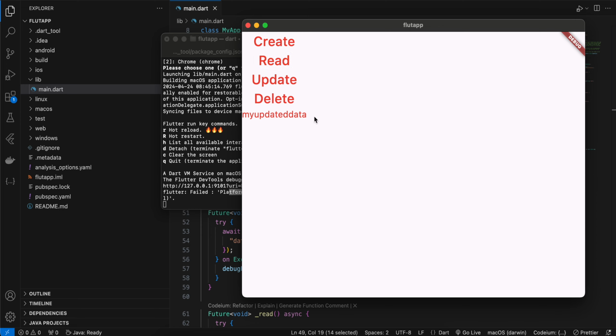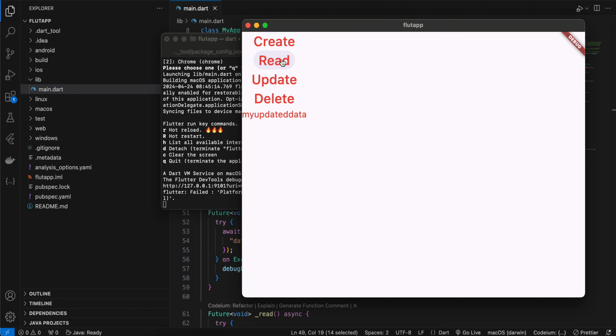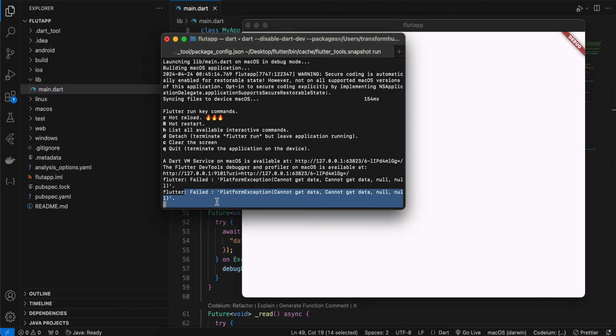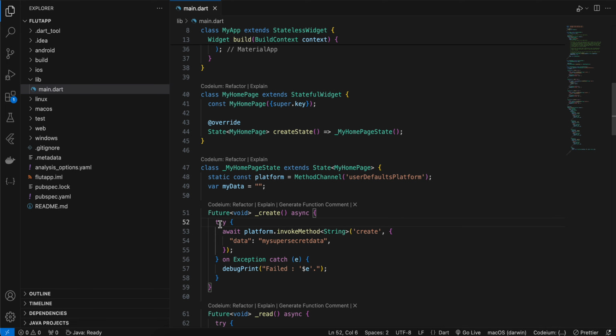Now I'm just passing the data hard coded via code, but you can add a text input as well if you want to. Now I will delete the data. Okay, the data has been deleted. If I try to read it again, pay attention to this console. Here you can see I'm again getting an error. So yeah, if I try to create it again and read again, here you can see the data is present.